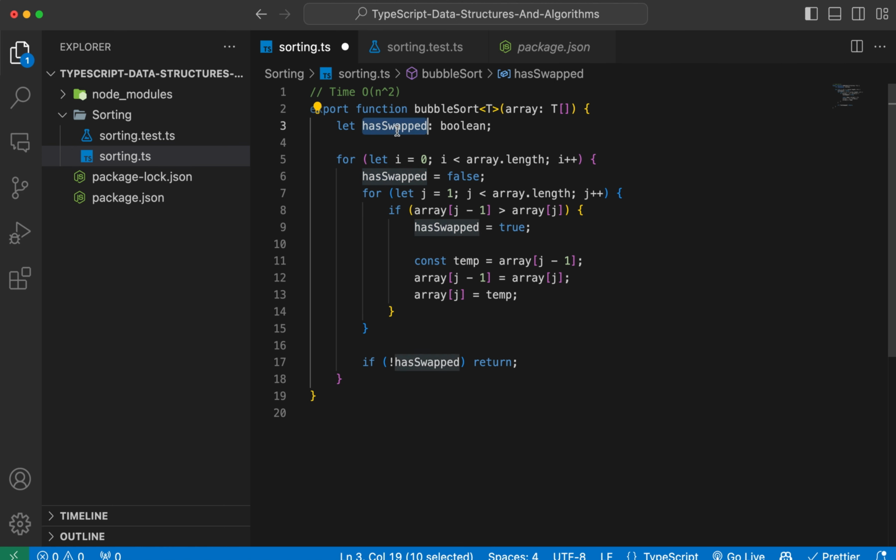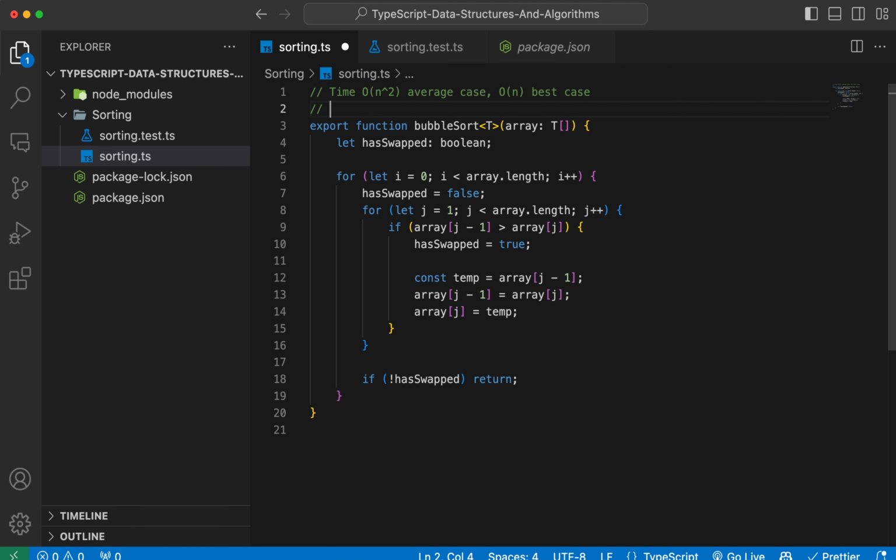Because we are utilizing the hasSwapped Boolean flag that we implemented here, it's actually big O of n for the best case scenario, in the case when we were given an array that's already sorted. Now the space complexity, meaning the amount of memory we need to allocate for this algorithm, is big O of 1 because we are not pushing anything onto the stack and we are not allocating any auxiliary data structure, as you're going to see in the future sorting algorithms that we implement.